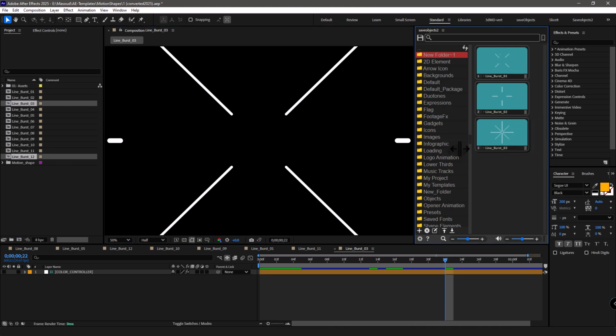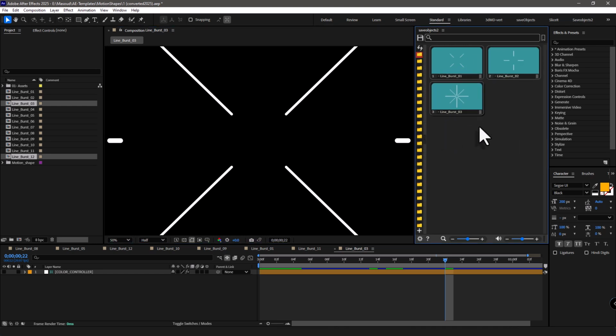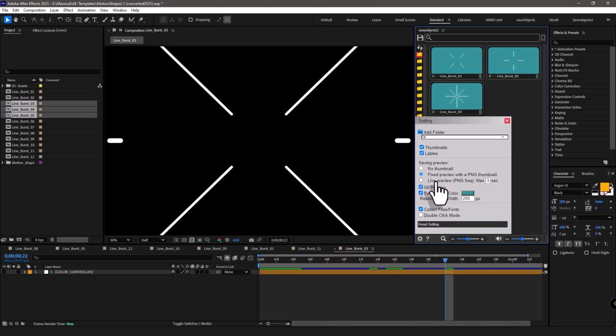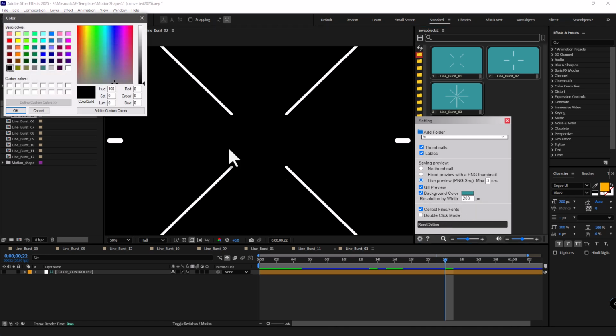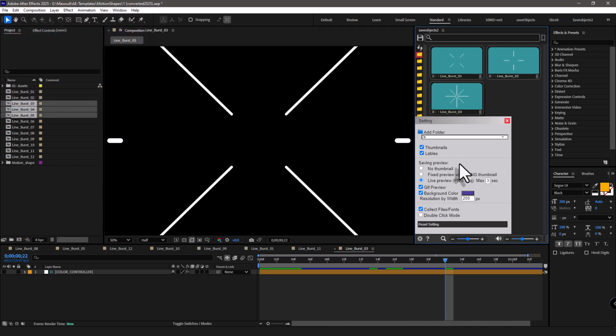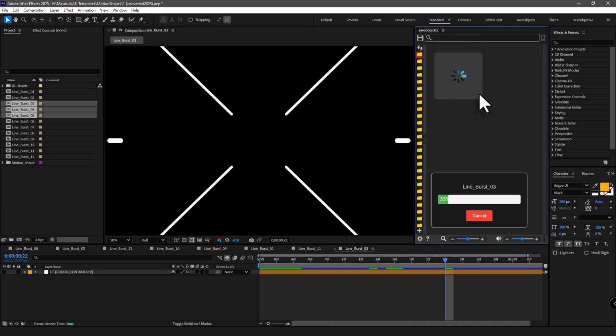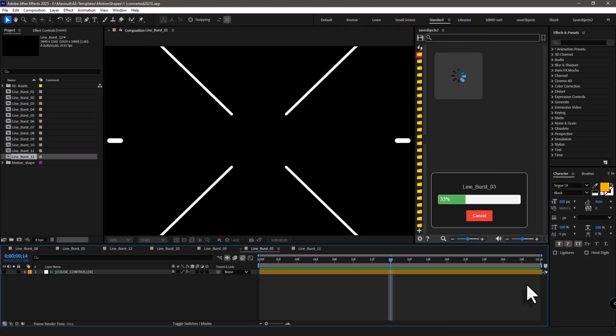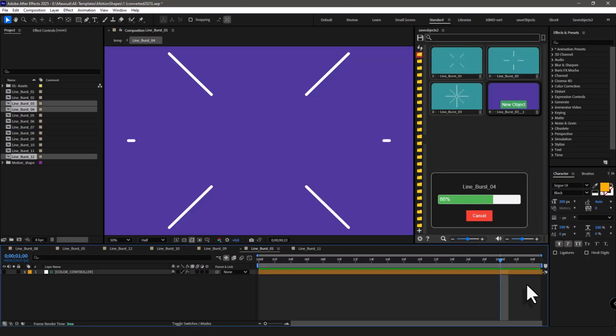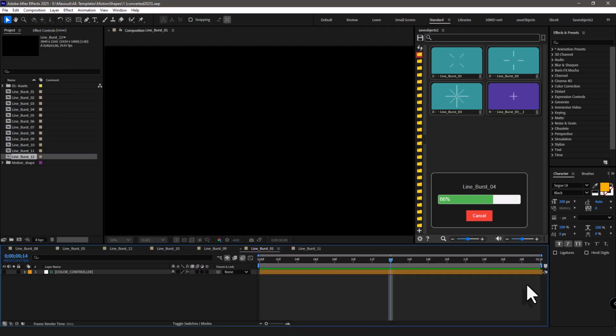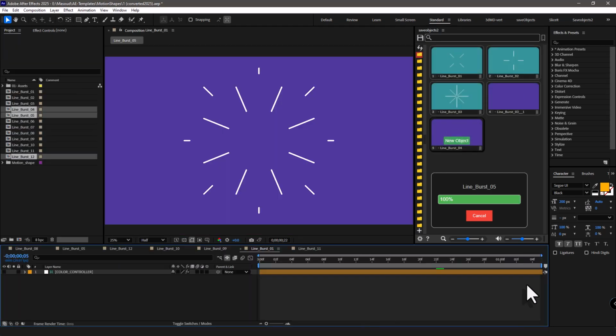Let's collapse the folder section to have more space. Now I select another group of compositions. This time, let's test with a GIF preview and maybe a different background color. Then, Save button. As you can see, the selected compositions are being saved one by one with GIF previews. Before proceeding, don't forget to save your project.